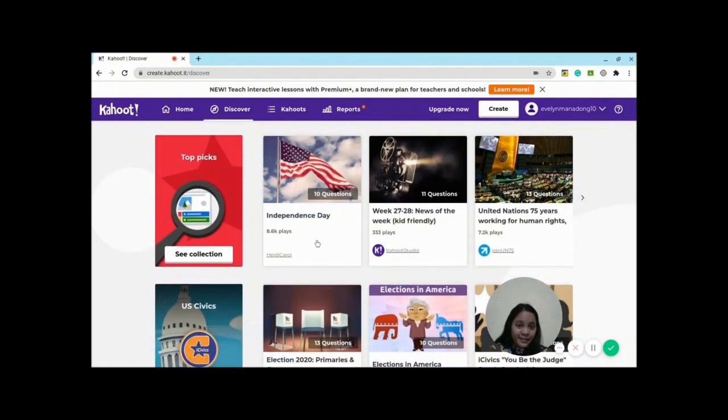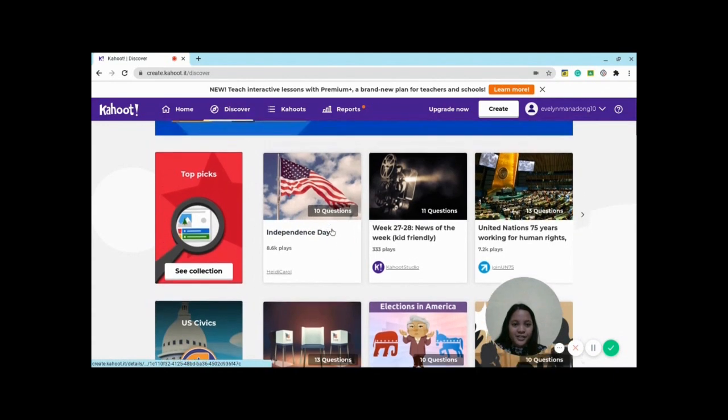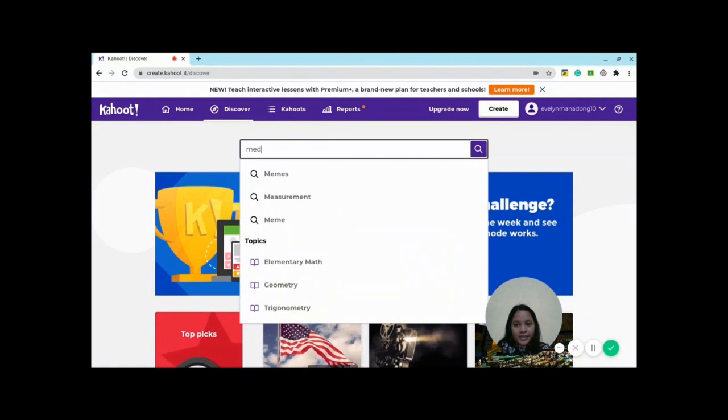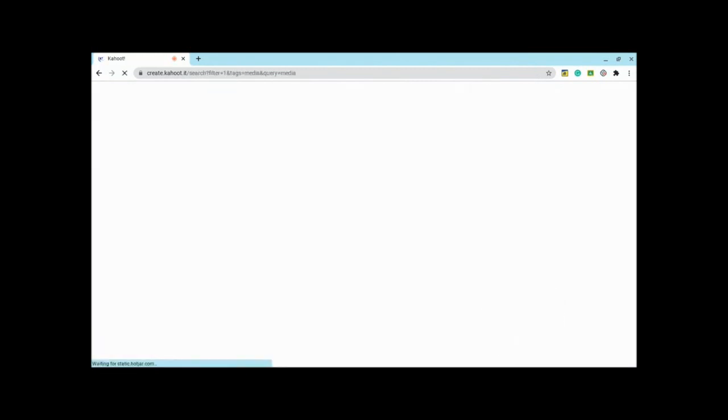Or if you are particularly interested in a Kahoot related to a certain topic, then you can search. Let's say I'm interested in a Kahoot on media. So here we see that there are results specifically about social media, media language. So it's up to you if you want to play them, okay? And then we go to the next features.